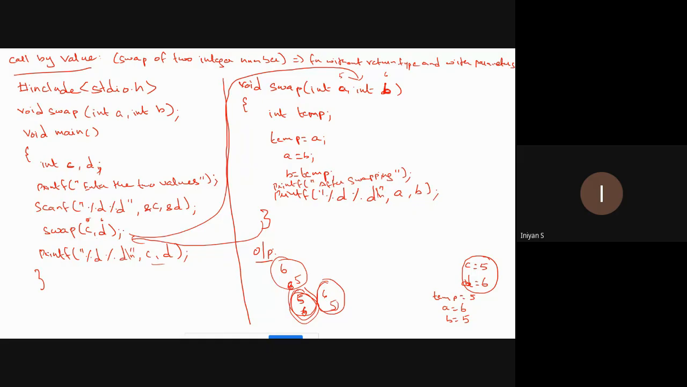See, that's what I asked. In the call by value, whatever changes we perform in the formal parameters, what is meant by formal parameters? The parameters present in the function definition are called formal parameters, right? The changes made in the formal parameters won't affect the actual parameters in the call by value. Correct? This is the key point.